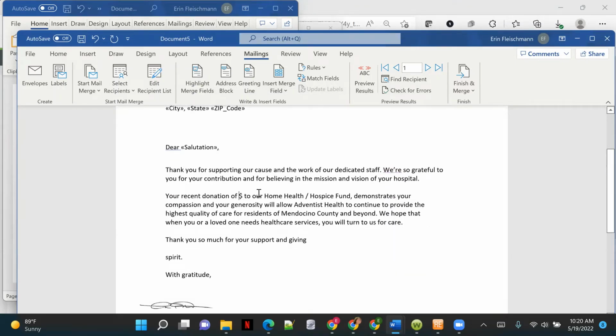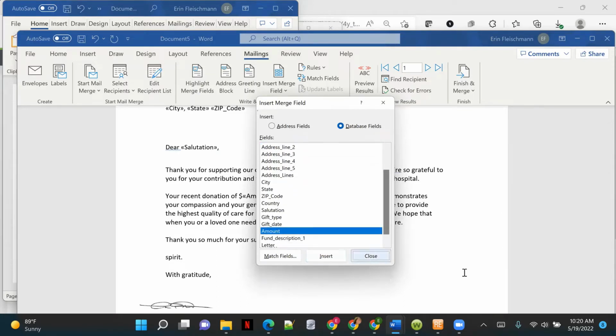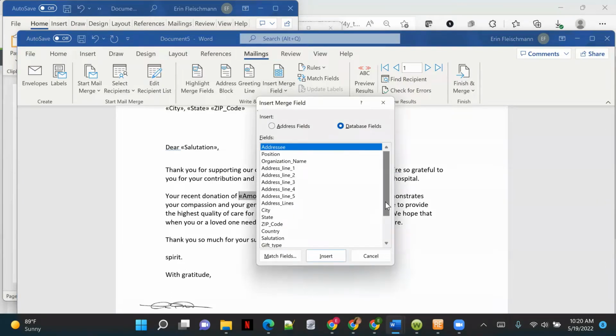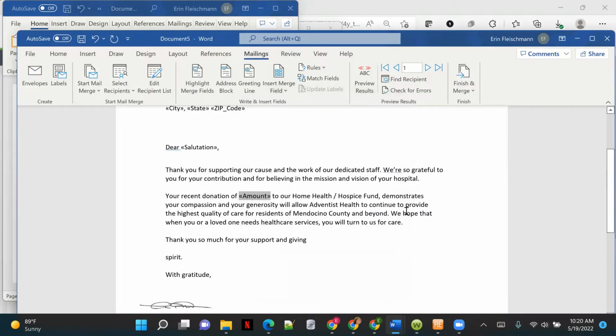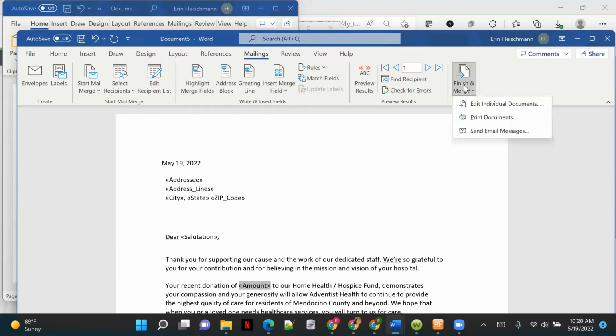And here's where I'm gonna insert my gift amount. If you use fund or if you use any of the other pieces, gift date, if you say your gift of on this date, you have it there. You just have to click it and add it in. If you think everything's good and you're ready to go, you can say finish and merge.